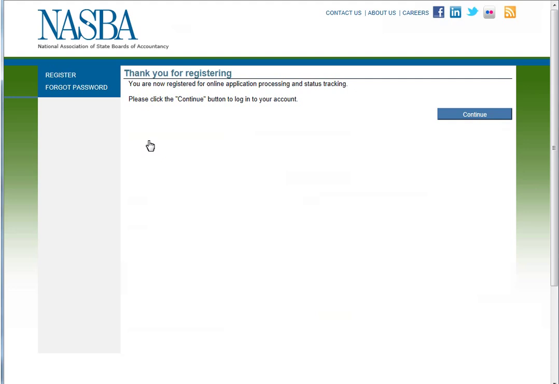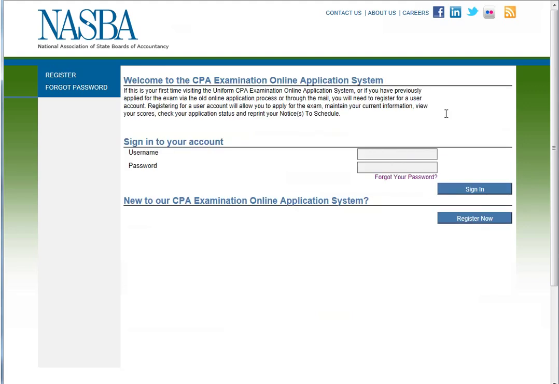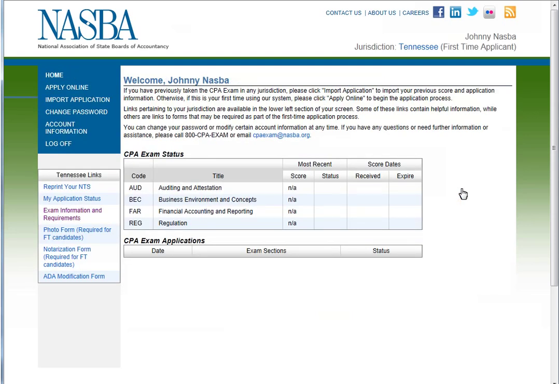You are now ready to log into the system. Please click the Continue button to log into your account. Please enter your username and password and click Sign In. After signing in, you will be taken to the home page. Here, your application status and examination scores will be displayed if available.